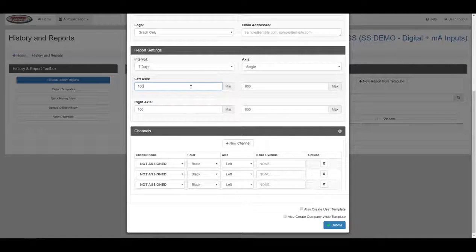The left axis graph allows you to set the visual parameters of your left graph axis, while the right axis minimum and max allows you to set the visual parameters of your right graph axis.